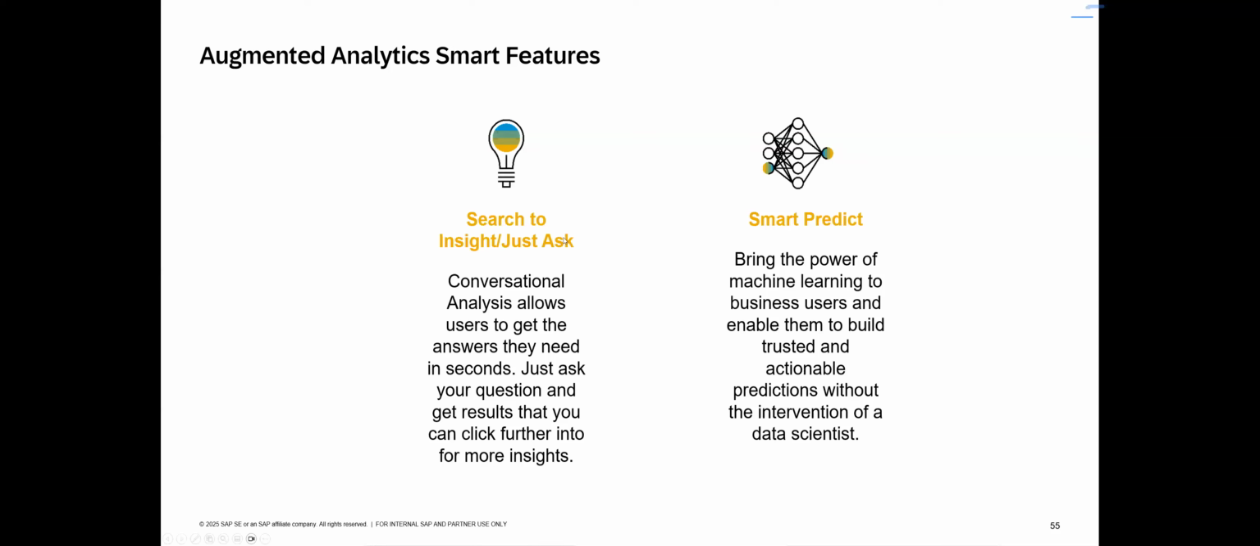Apart from these two, which are Just Ask and Smart Predict, you have two more, which are Smart Discovery and Smart Insight. They are only available in classic design stories, and they're not included in this learning journey. So for the purpose of this certification learning journey, Smart Discovery and Smart Insight are not included. Okay, so let's go next.